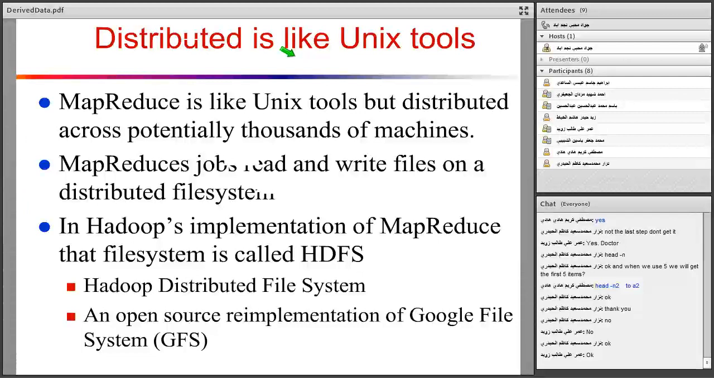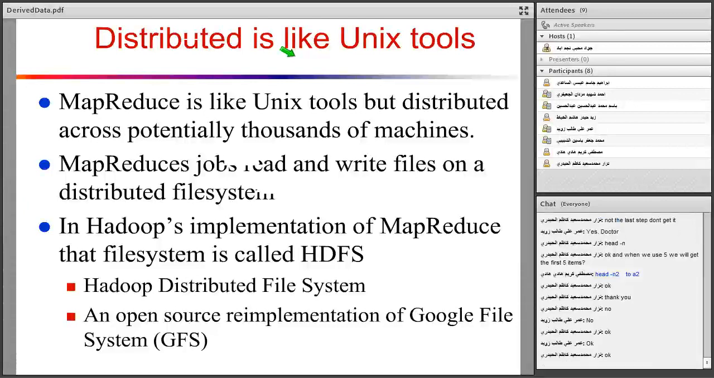Okay, I came back to the class. Okay, distributed is like Unix tools. I'm going to talk about this.